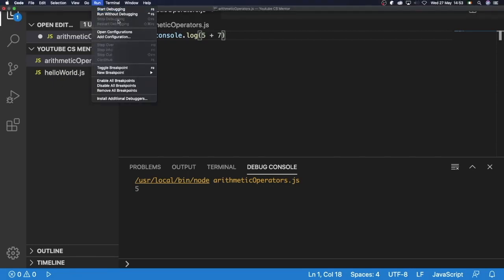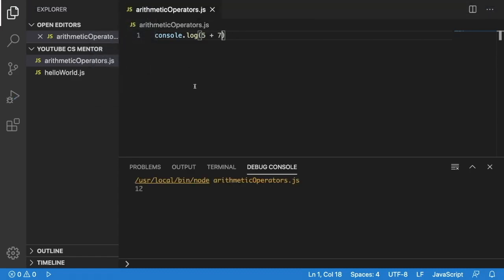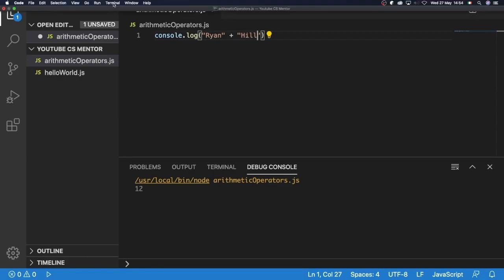So we go up to run again, and then we'll go run without debugging, and we can see we've got 12. Brilliant. So now we're going to try adding 2 strings together. Just keep in mind this plus operator, or addition operator, can be used for both numbers and strings. So maybe we have 2 strings. Maybe we have, let's say, Ryan, and then again we're going to put in our plus, and we're going to put in a second string, and we're just going to put in Hill. Okay, and we're going to run this and see what our output will be.